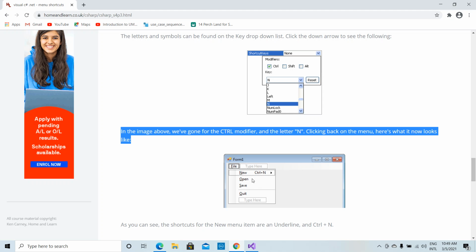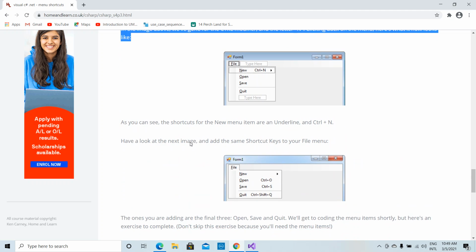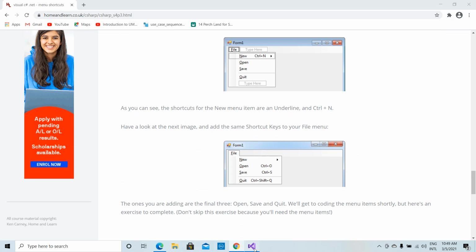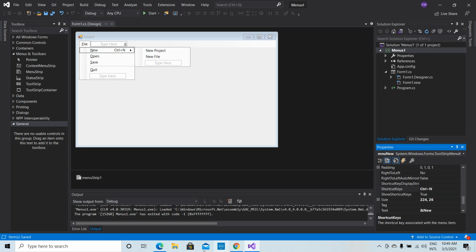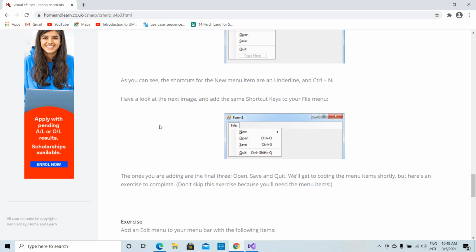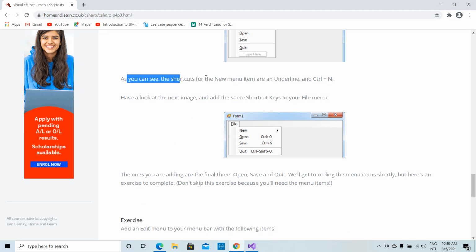So now here you can see Control plus N, and as you can see, the shortcut for the new menu item is underlined and Control plus N. Have a look at the next image and add the same shortcut keys to your file menu.